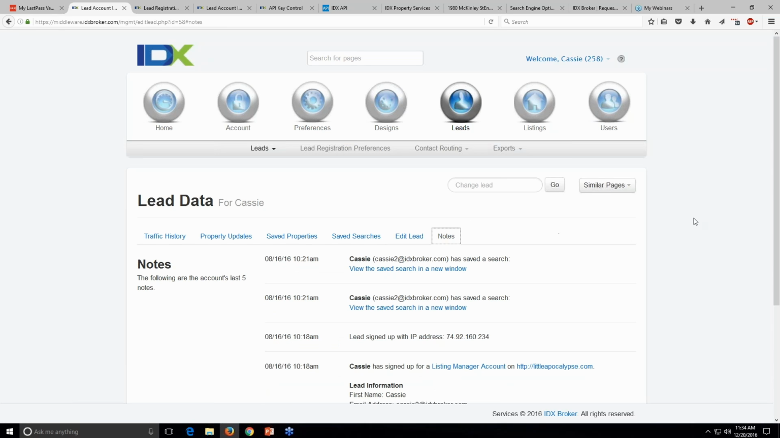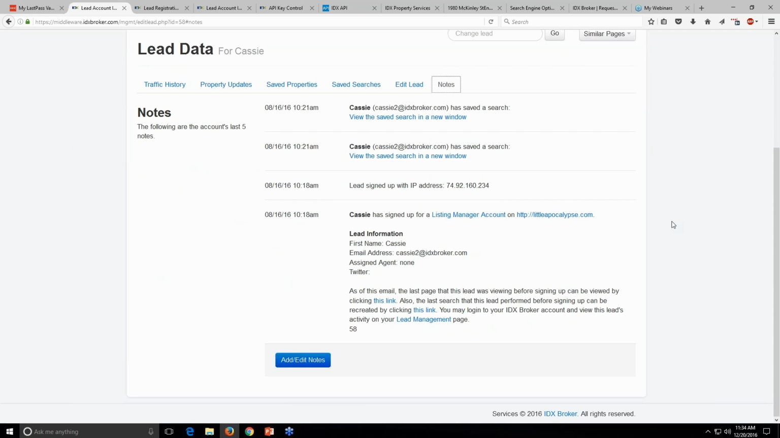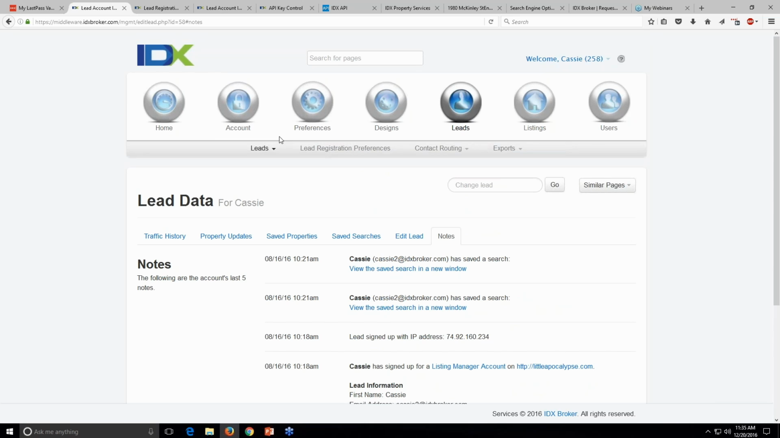This is really useful because anytime somebody fills out a form, it's going to give you the entire contents of that form in the notes, along with the time in your own time zone of when they did that, their IP address when they sign up, and that kind of thing. So you can get some pretty useful information out of the notes.